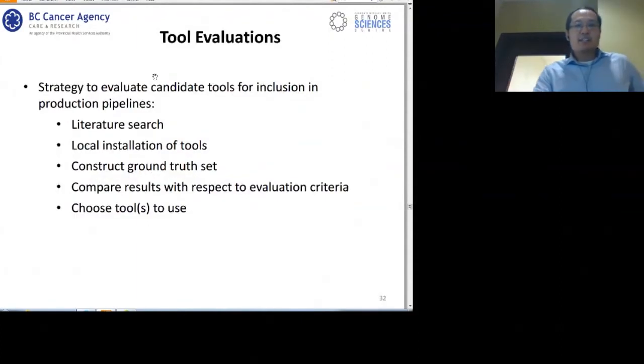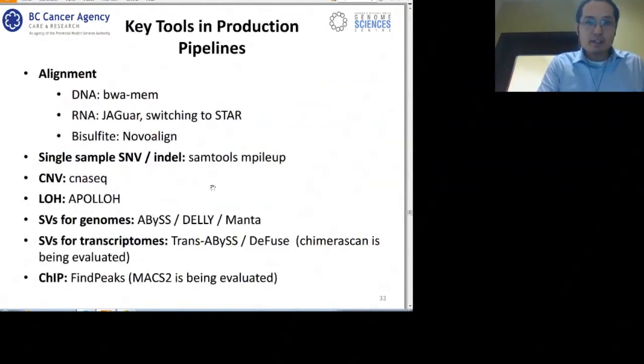And just to emphasize that when it comes to evaluations, this is the standard protocol that we follow. We perform a literature search, local installation of the tools, you construct a ground truth data set, and you define what is truth. You define what results you'd expect to see based on evaluation criteria, and from that you choose the tool that you use. So these are following that previous protocol.